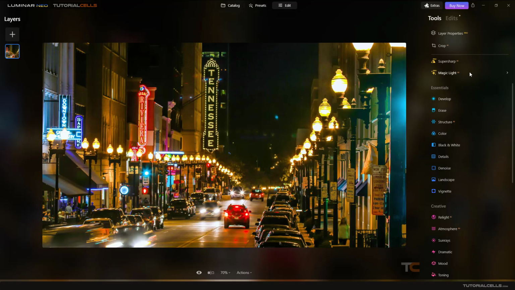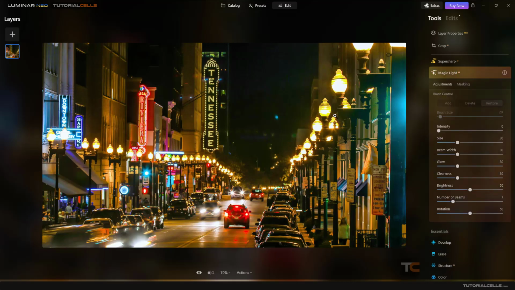Another tool with AI is Magic Light. The image like this, it's automatically detected all the light and create a light beam and more glow for you. First, you open the Magic Light AI and first increase the density. And as you can see, it detected the light, and after that, it added more glow to that.